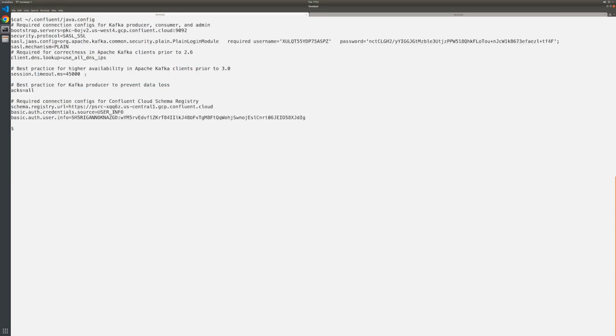Observe that the settings include the Confluent Cloud cluster endpoint that is used for the bootstrap servers property. It also includes values for the cluster API key and secret, which clients need to authenticate with Confluent Cloud. The settings also include the Schema Registry endpoint and API key and secret. These are also needed by the clients.